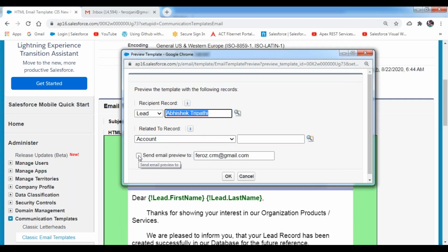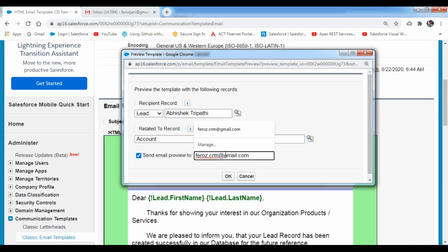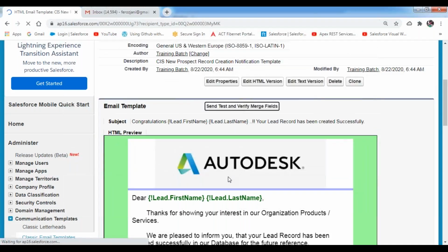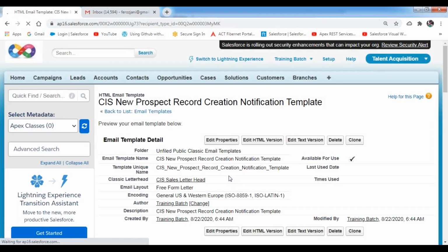Now, select the checkbox, send the email preview to, and then give the email ID to which you would like to send a CC copy. The preview copy will be sent to this email ID. Now click on the OK button. With the details of the lead record that I have selected, it will prepare the email content and the subject, and this email notification will be sent to the people with the help of this letterhead.